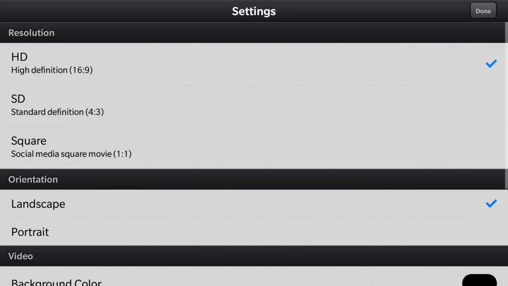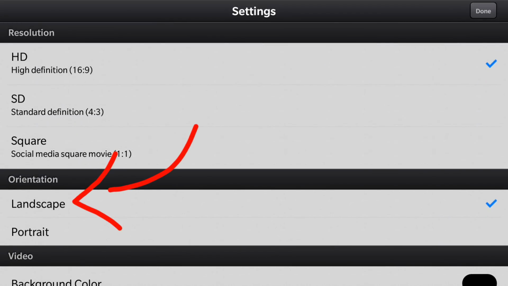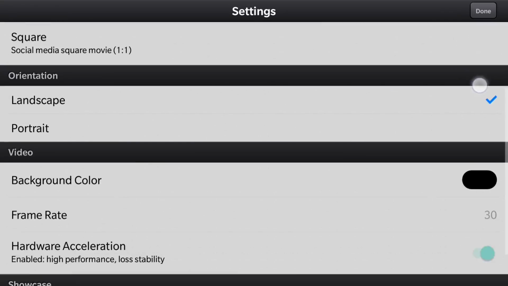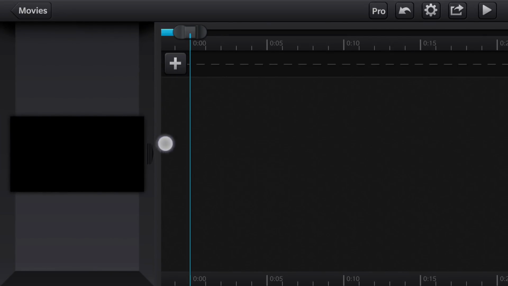You can go ahead and hit create and make sure it says landscape right over here. If it says portrait, it's not going to match the aspect ratio for your YouTube videos. Make sure it says HD and then you are ready to hit done. Once you hit done, as you can see right over here, it will give you the project.